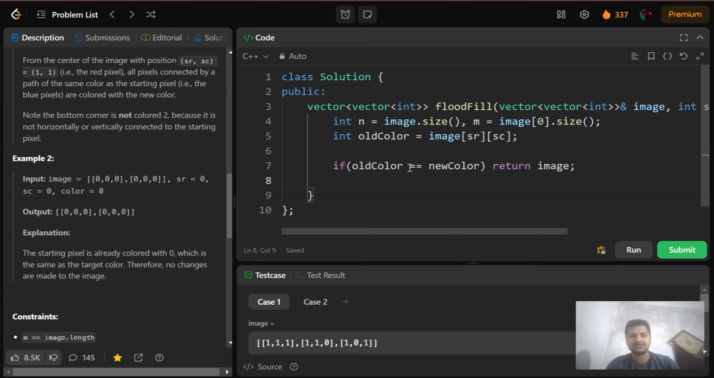Now, because we are solving this problem using BFS, I'll require a queue data structure. So let me create this queue. It will be a pair because I am storing cell, row, and column. Pair of integer, integer, and let's name it as a queue.